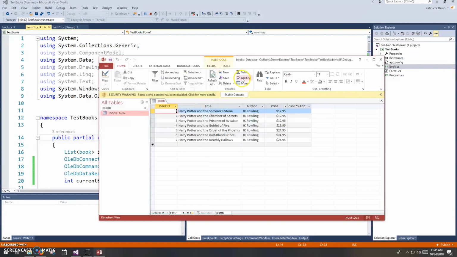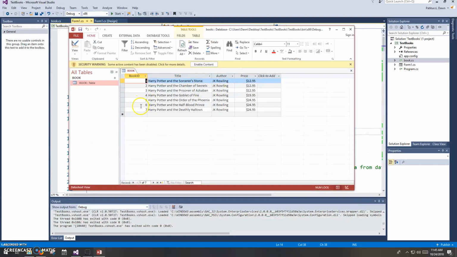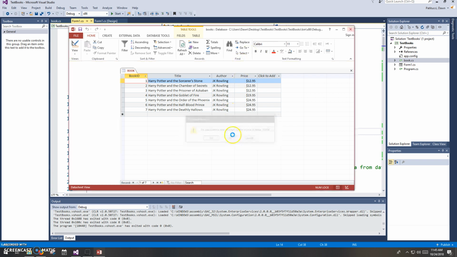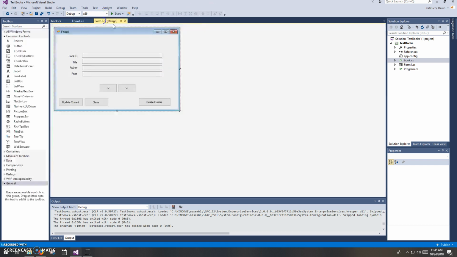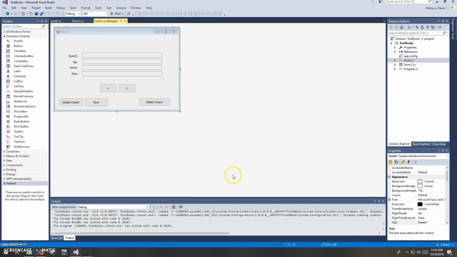And here's a look at the database behind the scenes. It's very simple. We just have one book table with a book ID, the title, author, and price. So very straightforward example here. I want to show you the front end here. Notice there's no component tray, no ADO.NET controls, because we are not using the data sources pane to establish them. We're coding them in this case. So let's take a look at the code behind the scenes.